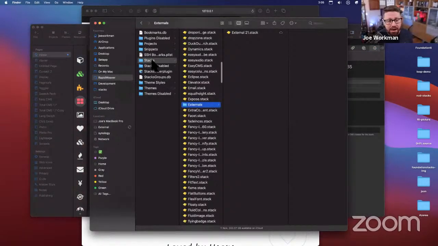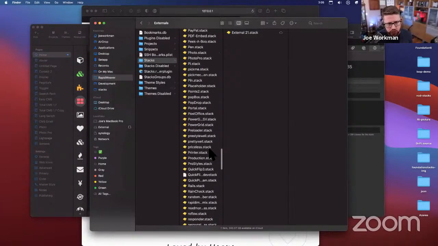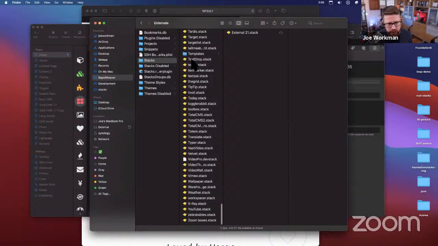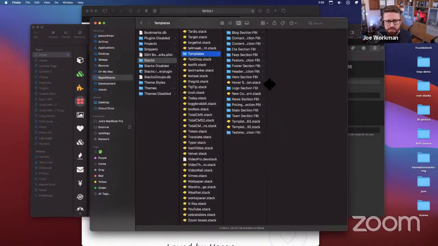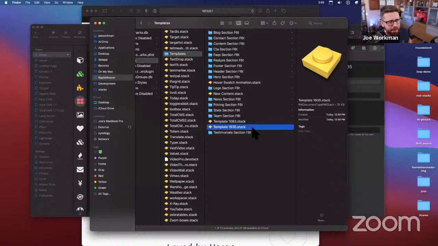Sort of. And guess what? In Stacks, if you go all the way down, you will see, voila, surprise, the templates folder. And there is my template 1935.